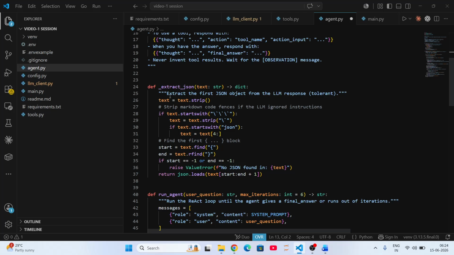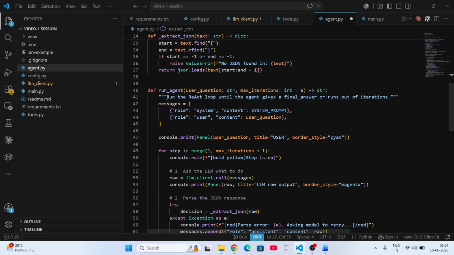Step number one, we have to extract the JSON, extract the first JSON object from the LLM response. Second thing, we need to run the ReAct loop until the agent gives the final answer. Let's suppose you type, let's say, the weather of this, and somehow the model cannot give the particular answer, particular result. What you have to perform is build up the entire code one by one. That should be the reason we typed run_agent. So when I type run_agent, right, it's going to be really, really important. It's going to be really, really easy to understand each and everything at the end.